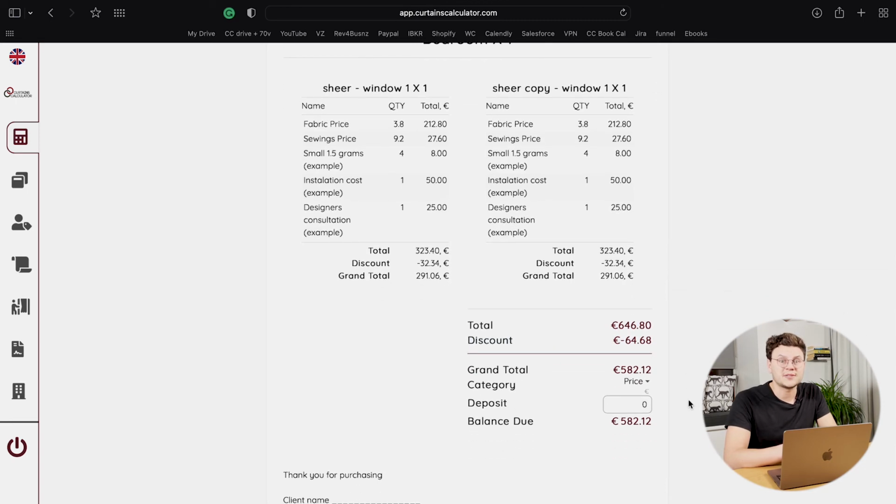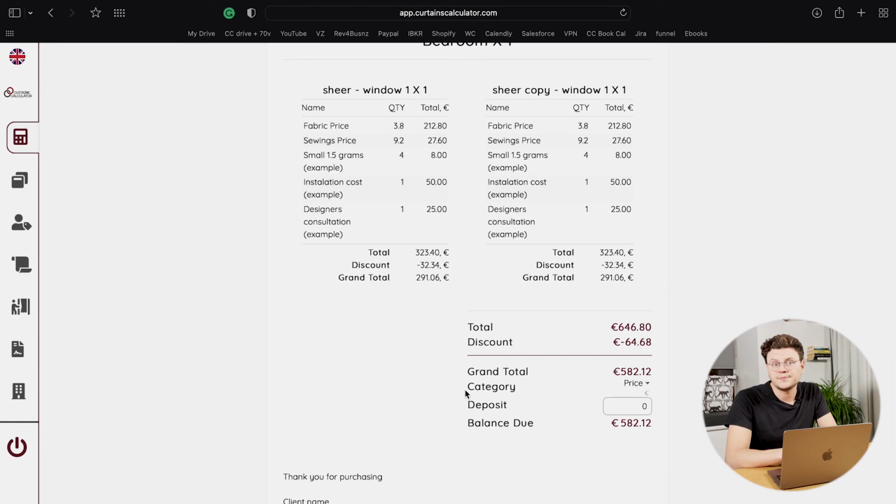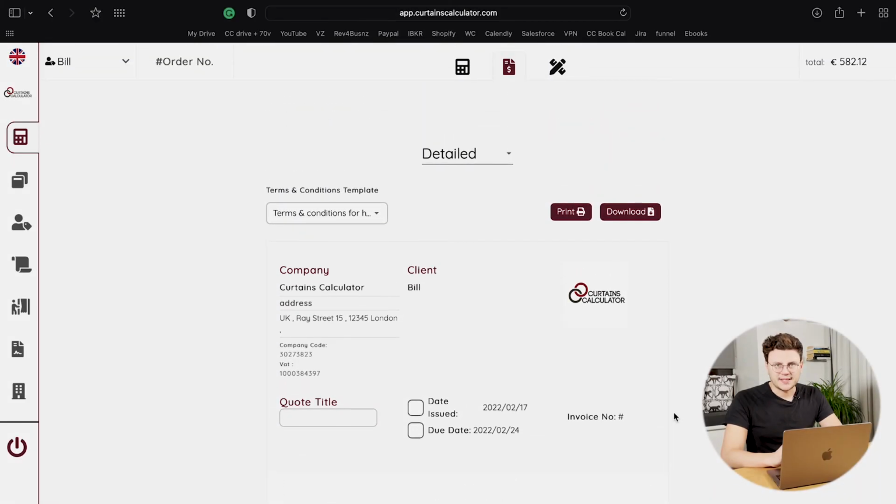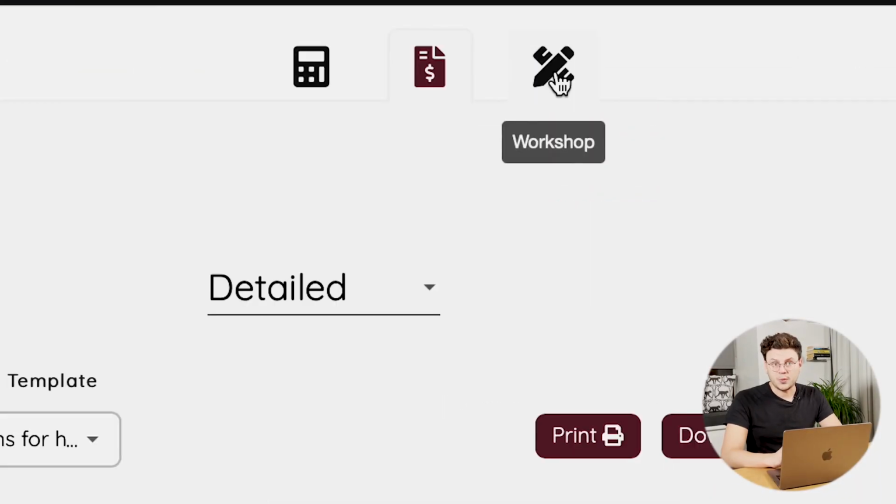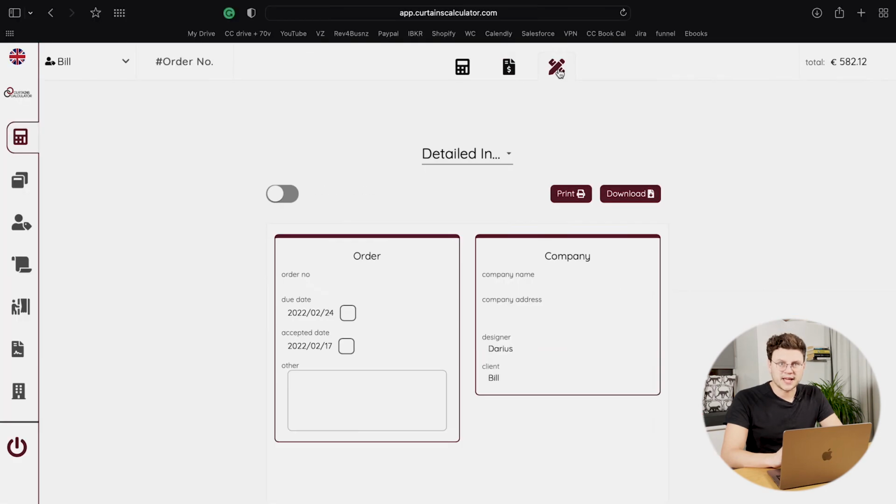If the client decides to make a down payment, you can simply enter the amount in the window here, print the contract and give it to the client to sign. Once the down payment is done and your client signs the quote, you can jump to the workshop section.